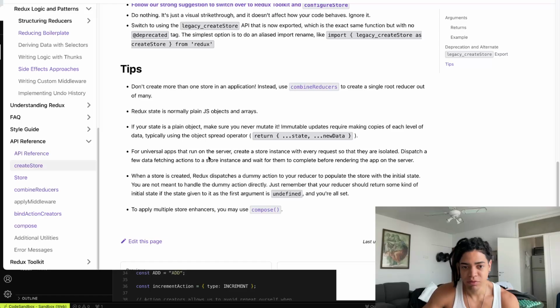For universal apps that run on the server, create a store instance with every request so they are isolated. Interesting. So you're gonna create a store instance with every request so that they are isolated. Dispatch a few data fetching options to store instance and wait for them to complete before rendering the app on the server. When a store is created, Redux dispatches a dummy action to your reducer to populate the store with initial state. You are not meant to handle the dummy action directly.